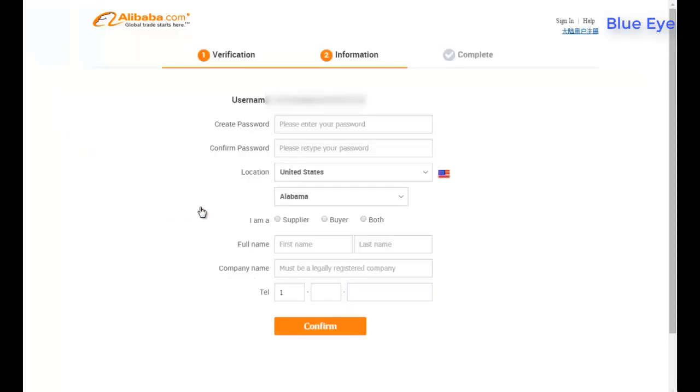And that's actually going to bring you to a screen where you're going to create a password and put in your location. So let's go ahead and do that right now. And once you do that, you're going to put in your location in the world. I'm going to actually put in my location here.